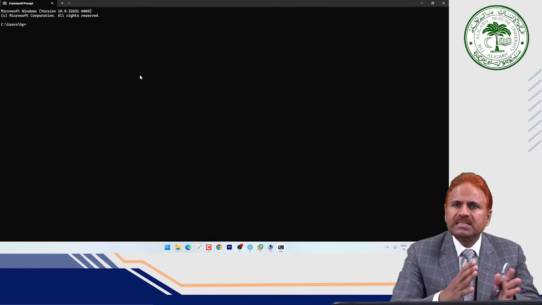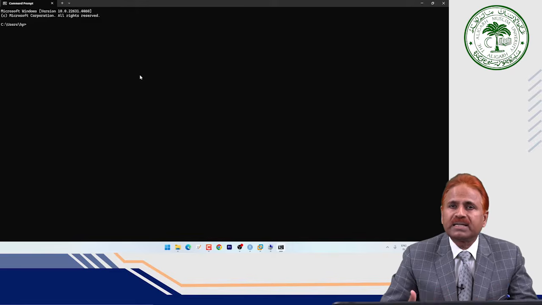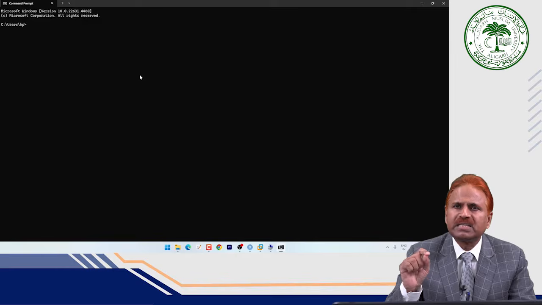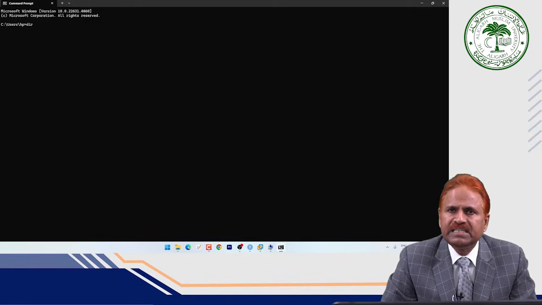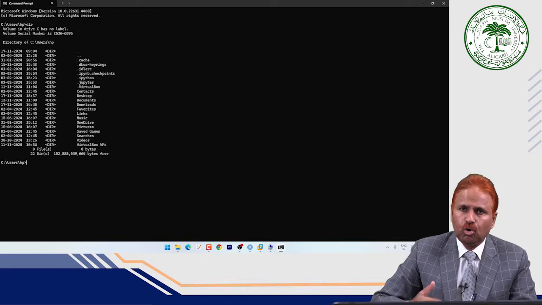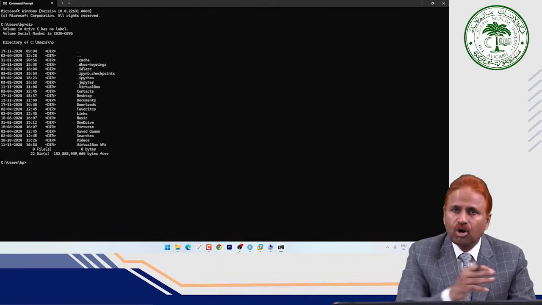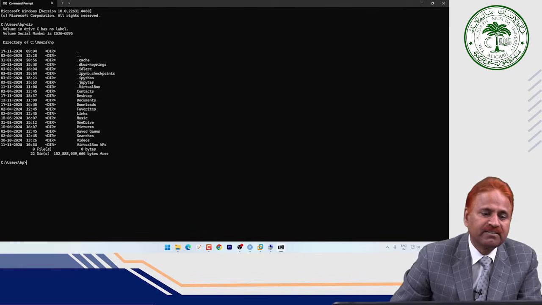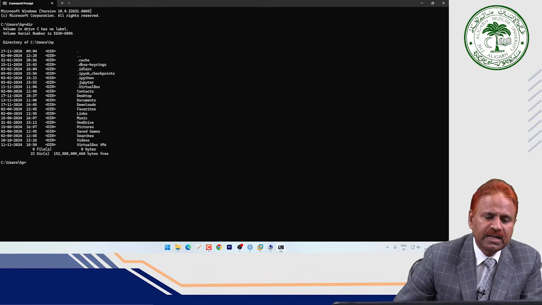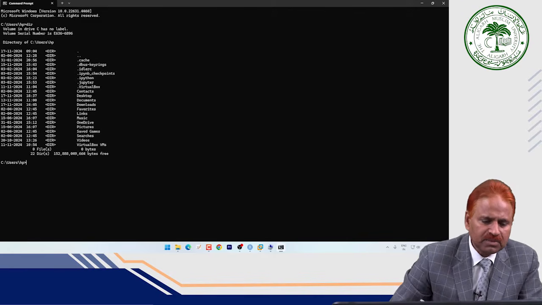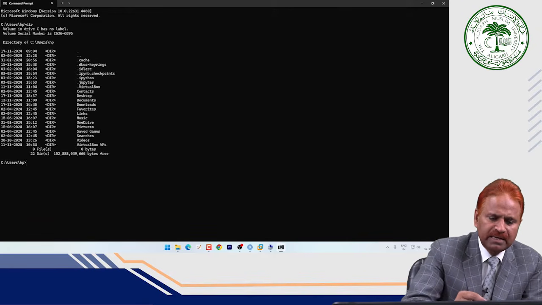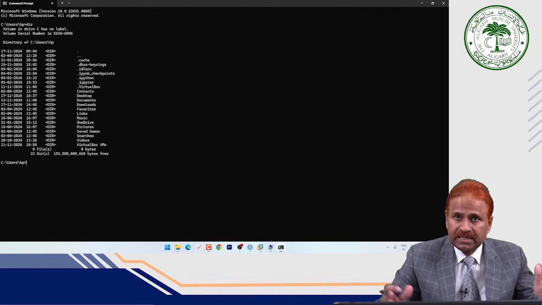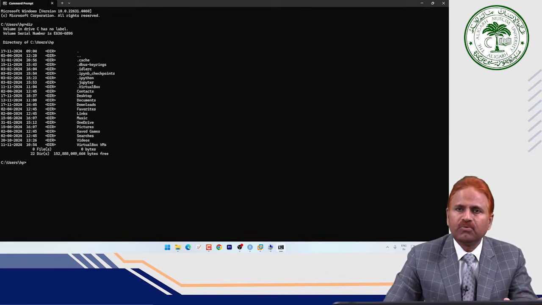Say, for example, in this directory you want to see which files or directories are available. For that you give a simple command known as dir, the directory command. It will list all the files and directories along with their specifications. You see here that we have 22 directories, with their names given: Desktop, Downloads, Favorites, Links, Music. These are all directories available on the root, I mean on the C drive. There are no files available.